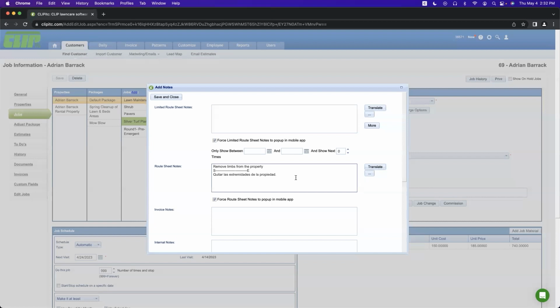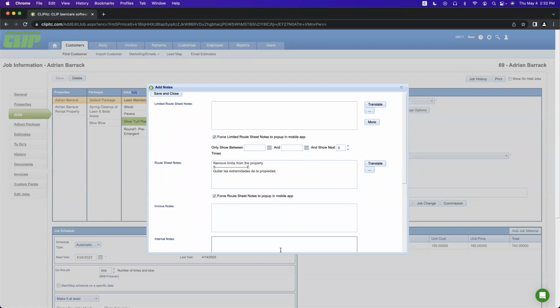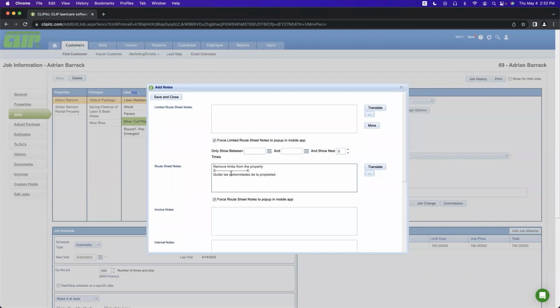And you do have this option, so if you needed to translate it to a different language, you can certainly do that as well. You've got your invoice notes, internal notes, and limited route sheet notes. And of course, these route sheet notes here, you can have them reoccurring. So every time your customer's on your schedule, you're going to know what you need to do every time you go out to that property.